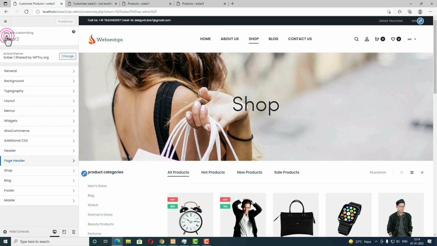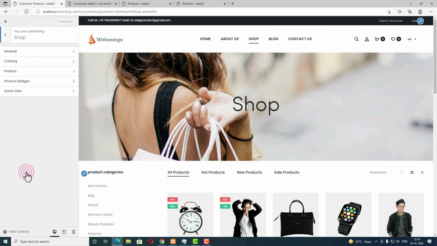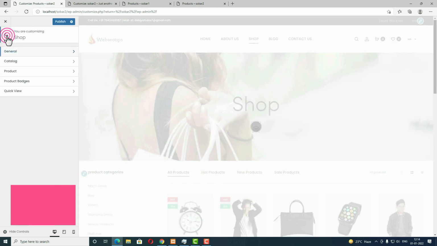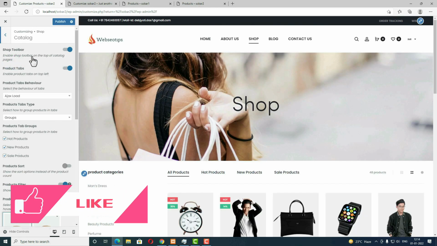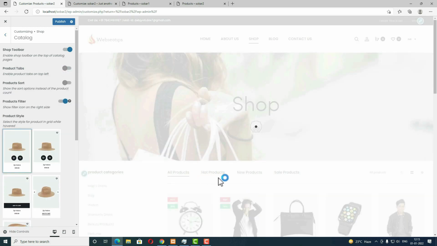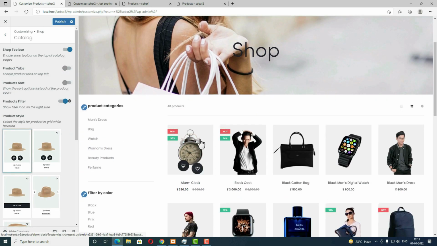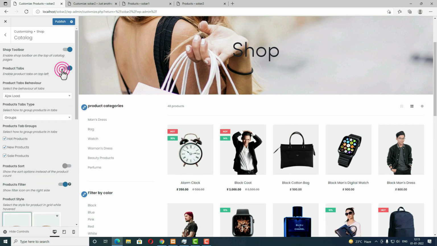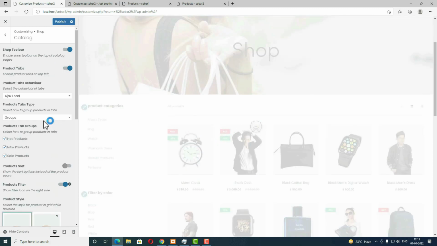Now let's come back again. After that, come to the shop customize option. So here you can see the general option, enable both of them. After that, come back to the catalog option. If you want to show the shop page toolbar, then you have to enable that. After that, the product tabs. In the shop page, at the top here you can see all products, hot products, new products, sales products. These are nothing but the product tabs. If you disable that, here you can see that it will not display. As you can see here, nothing is displaying, but if you enable that, then those are displayed.